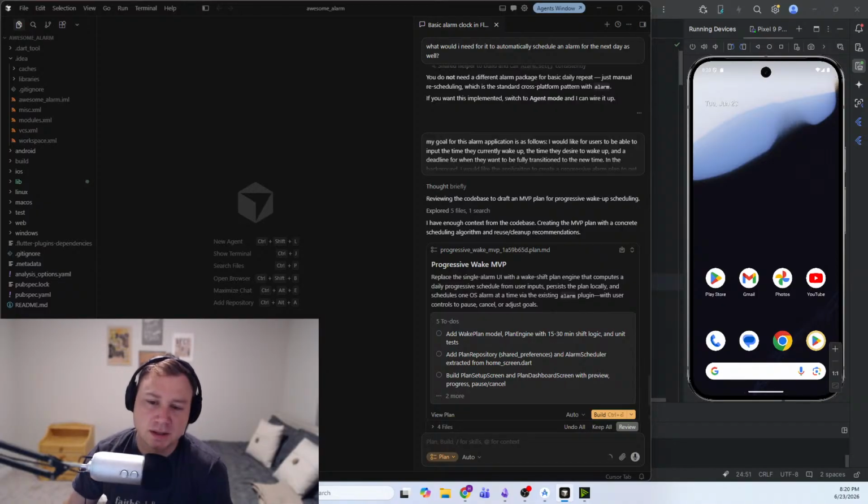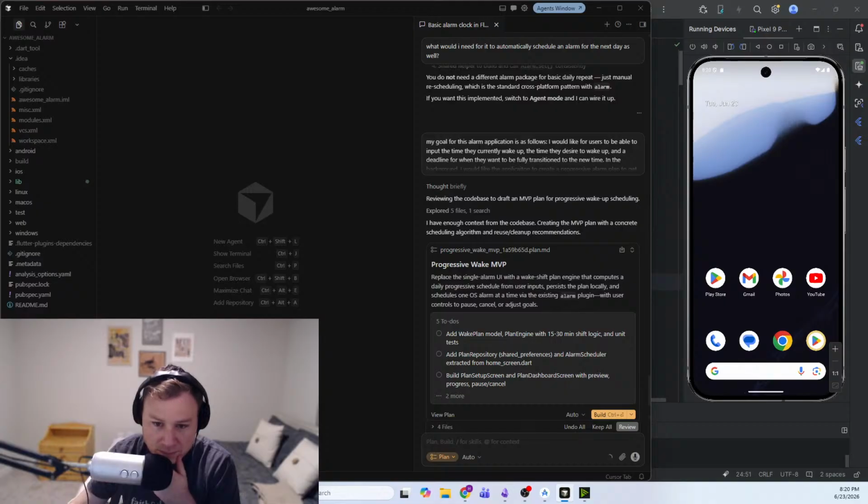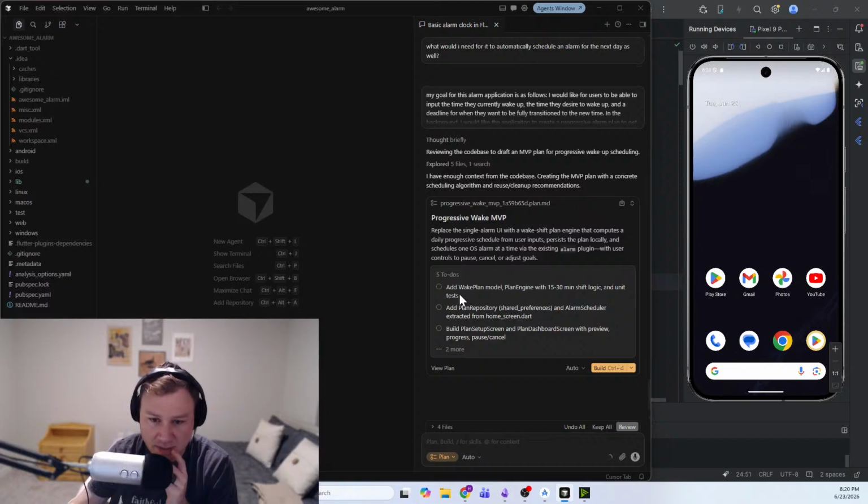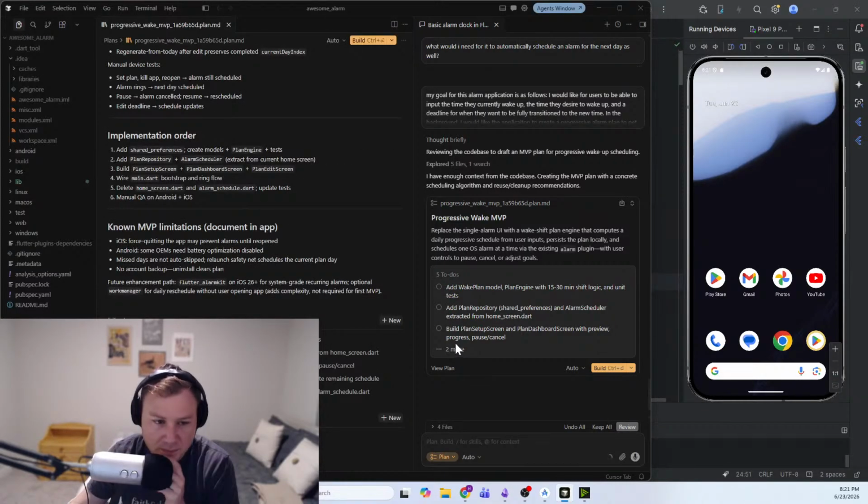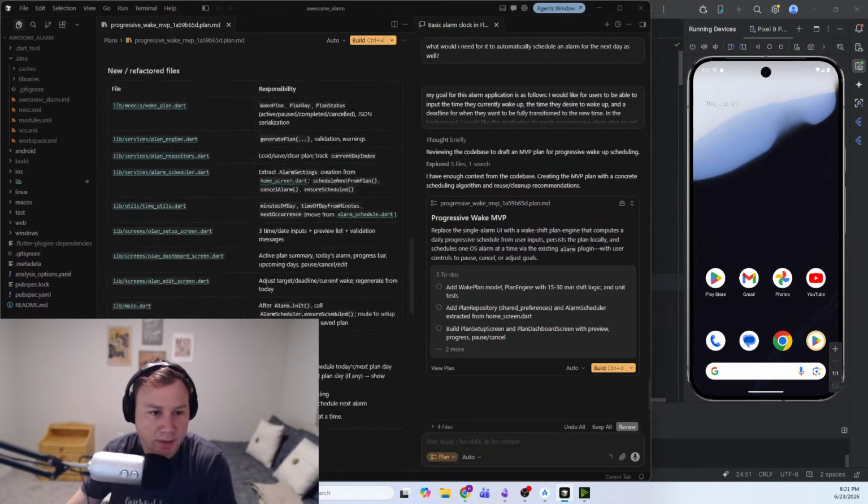Let's replace the single alarm UI with a wake shift plan. Yeah, that's exactly what I want. Oh, here we go. Here's the whole thing.